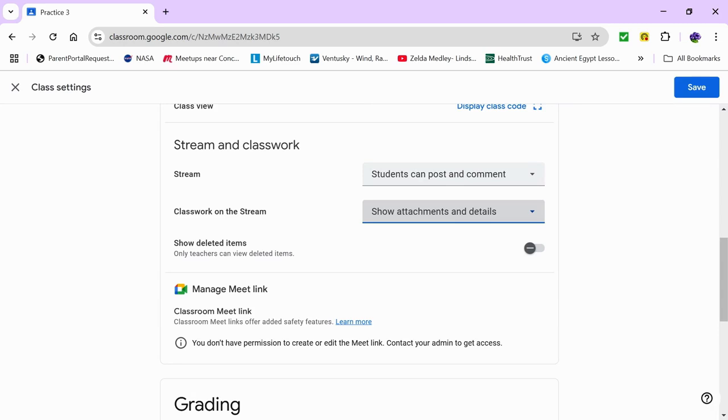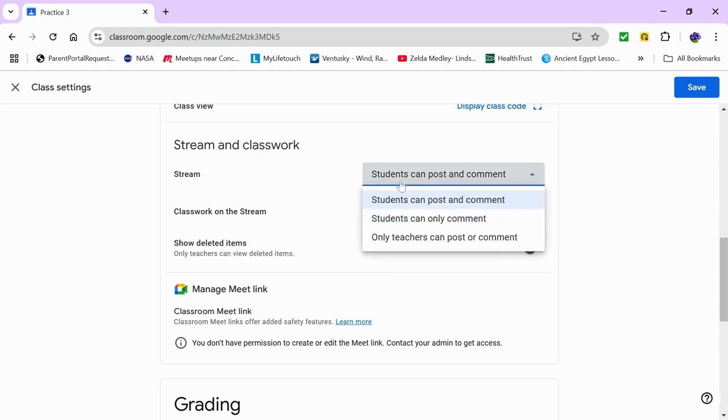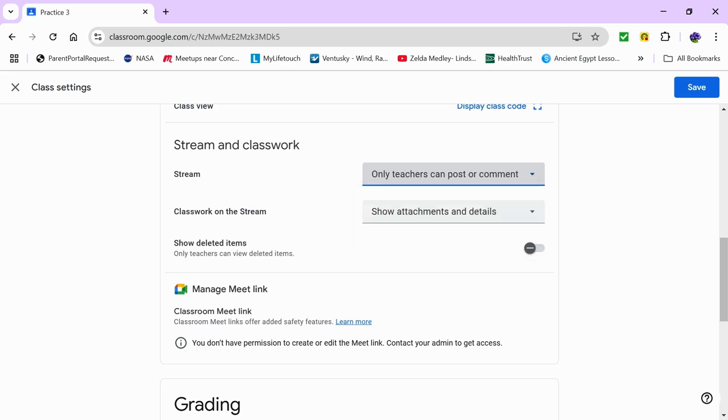Here you can manage the content features of the stream and classwork. In the stream, Google Classroom defaults to students being allowed to post and comment. However, you can change this to allowing students only to comment, or only teachers can post and comment. Personally, I like to turn this feature off until I have taught students how to be responsible when using this feature to communicate publicly within their classroom.